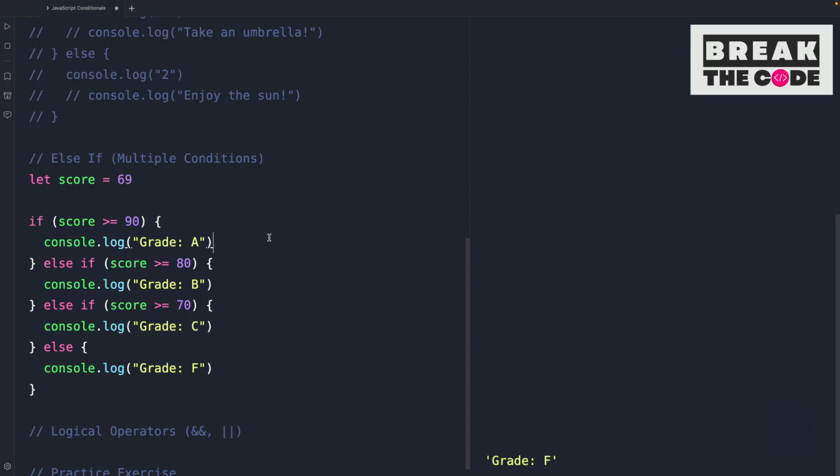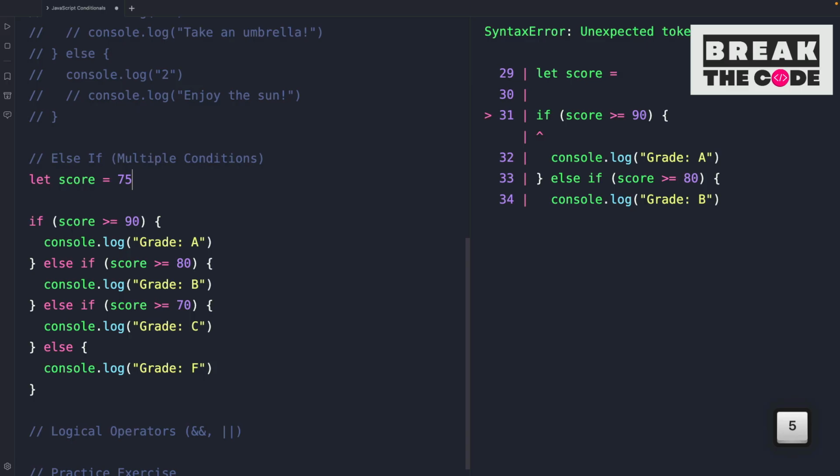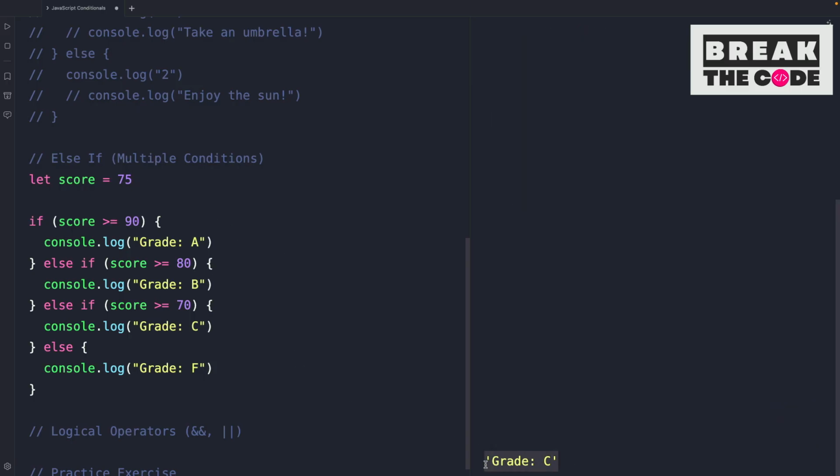So let's also change here to see what happens, for example, if we have 69 here. Now we see F, because this one is returning false, and this one is returning false, so we're left with this one, the final one, which is F. Okay, but if we say 75, we're gonna get C, because at the moment, 75 is not greater than or equal to 80, but it is greater than or equal to 70. And that's basically how the else if statement works.